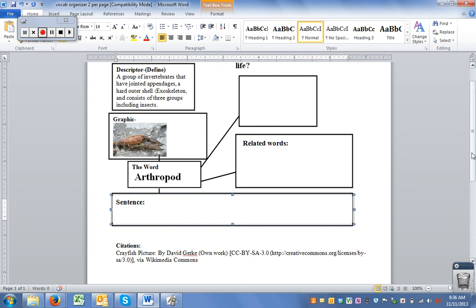So you might say, an example of an arthropod in Alaska is crab. Make this capital, just for fun. We don't really need to, but we will. That would be something you could add a little more to.